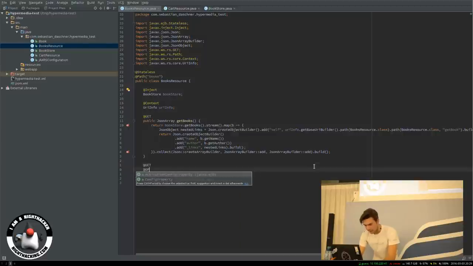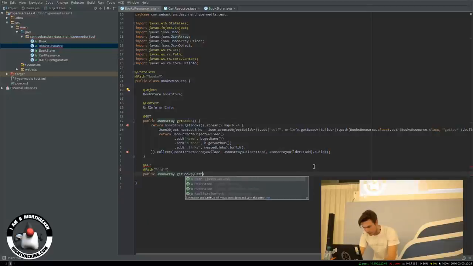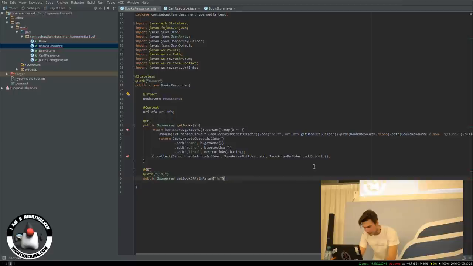Get. And what we just had before, path ID. I shouldn't have deleted it. JSON array get book out of the path param ID. That's long ID. Return bookstore, get books, book from the ID. And then obviously you have a book.